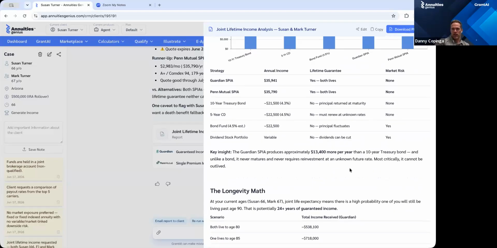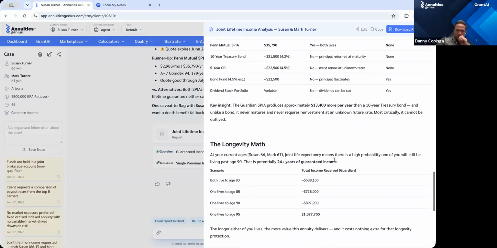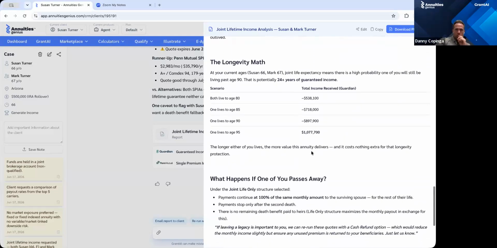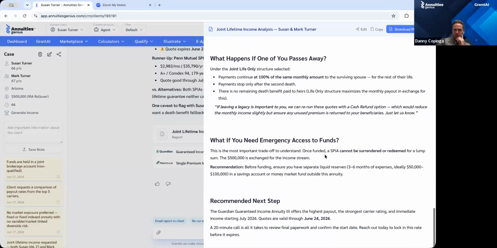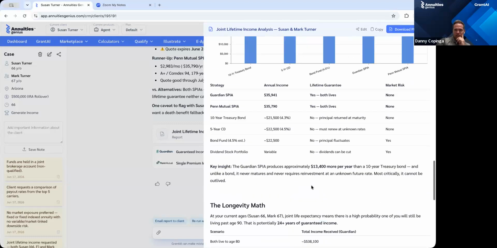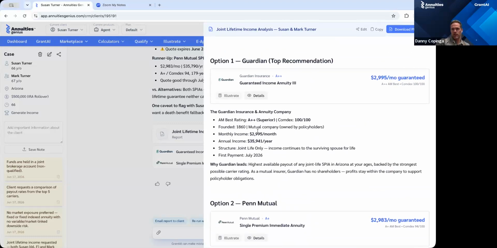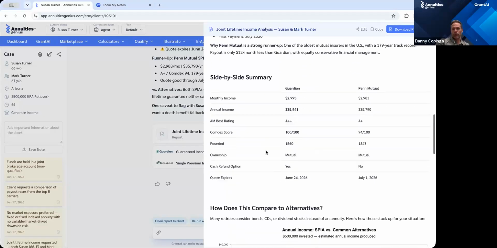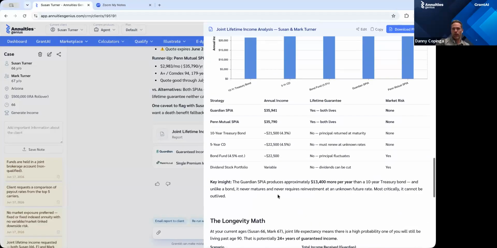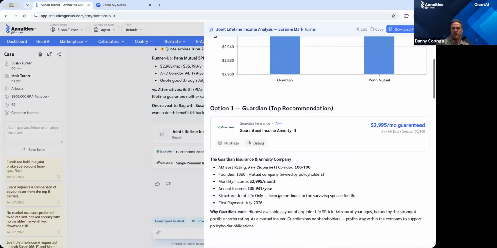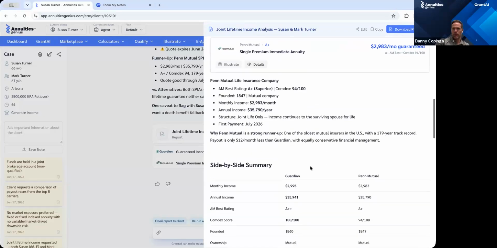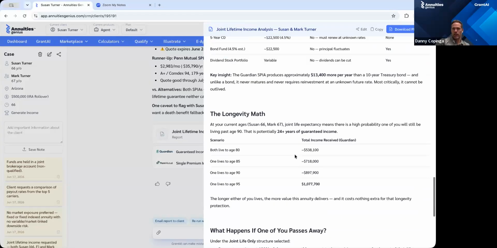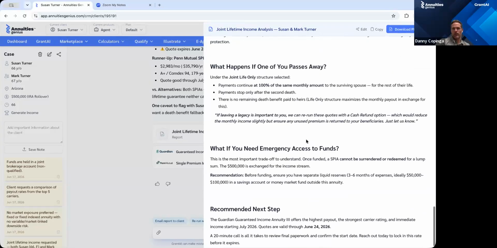So key insights from those: the longevity math, what happens if you pass away? Just general FAQ questions that pop up pretty frequently that people may have, and then a recommended next step. This is great because, like I mentioned, it's not just giving me the numbers. It's giving me a more detailed breakdown for a good comparison. So at this point, I can download this and use it in my client presentation if I wanted to, and give them this data, which is great.